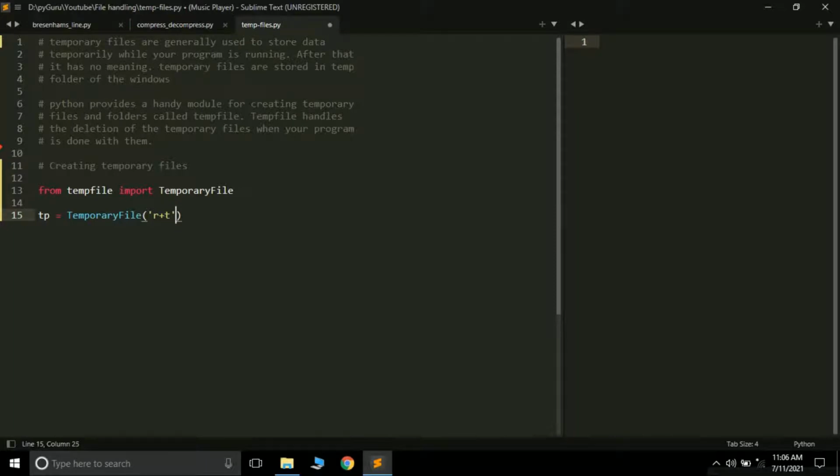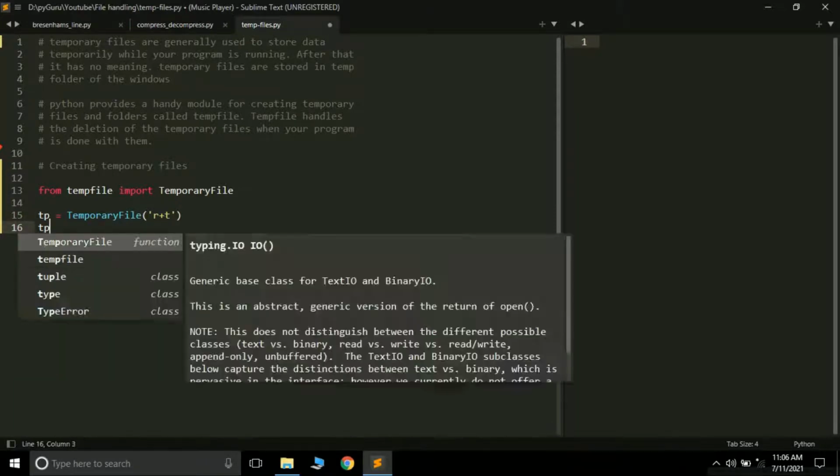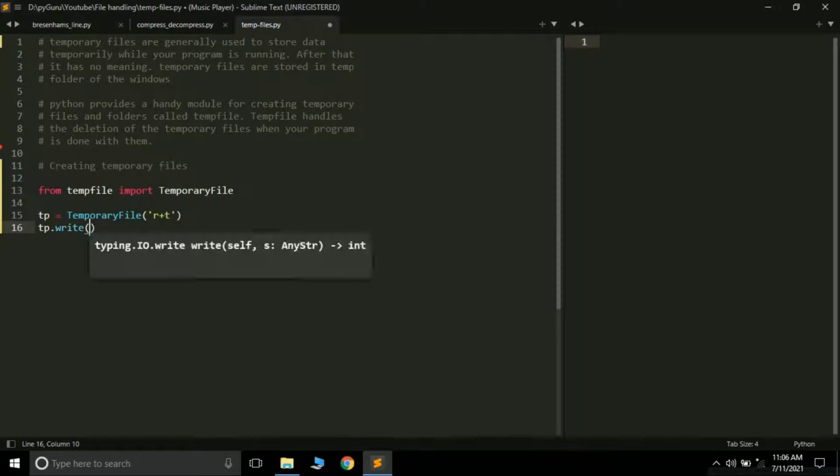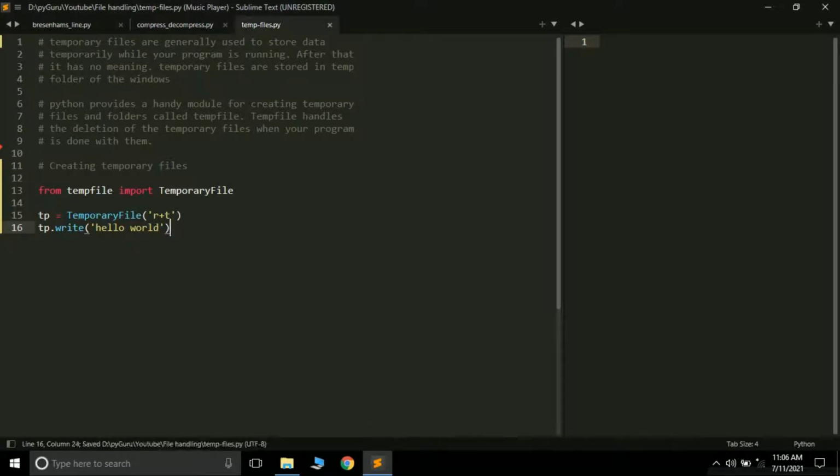And yep, we are good to go now. The next thing that I'm going to do is tp.write. You can write anything inside this, any string that you want to write. So here I'm just going to write hello world. Now, as I have opened the file in read and write mode, I can either write to it or I can read the data that is written in the file too.